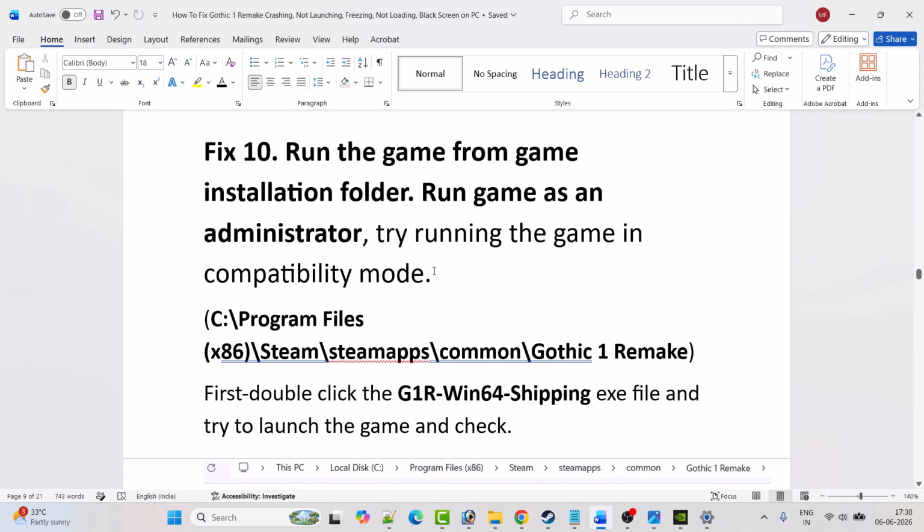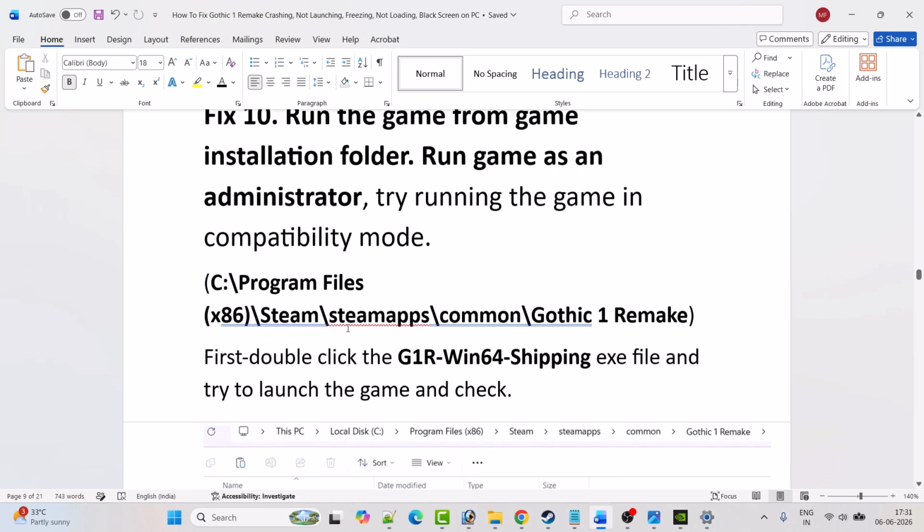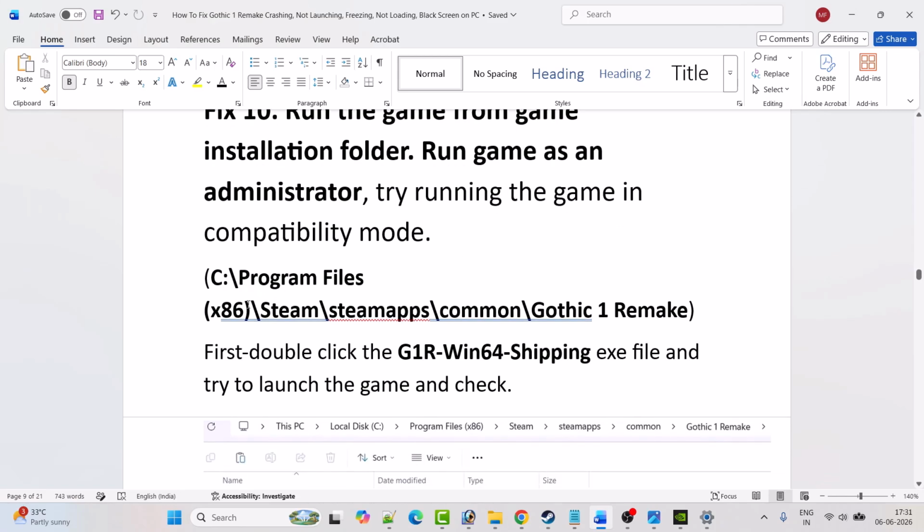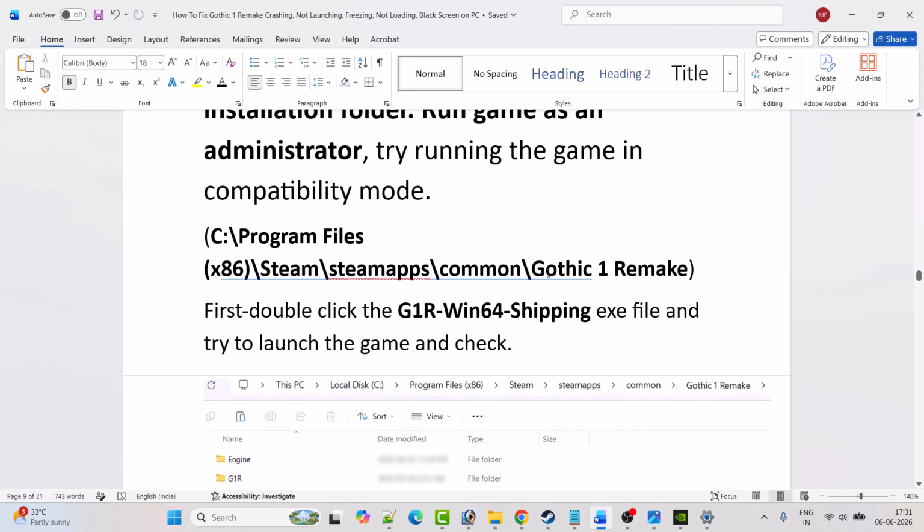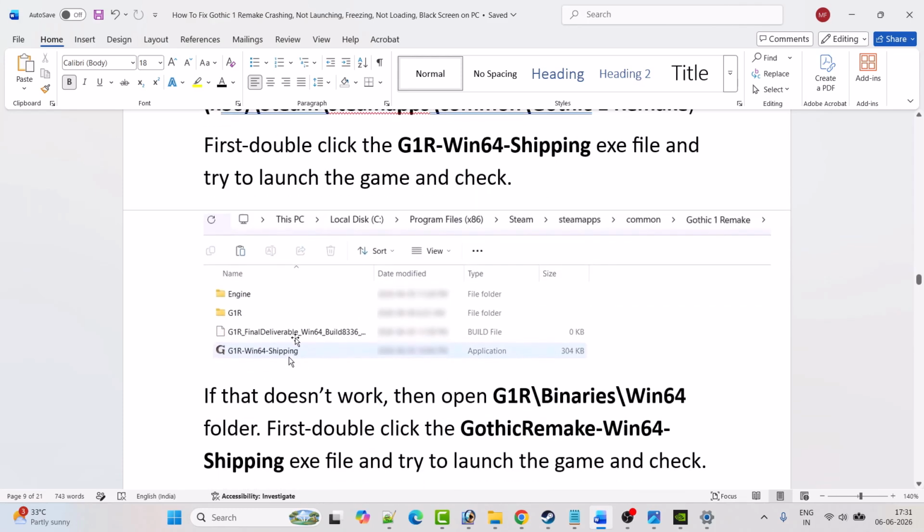Fix 10 is to run the game from game installation folder, run the game as an administrator, or try running the game in compatibility mode. So go to the game installation folder. So go to C drive, program files x86, Steam, steamapps, common, open the Gothic 1 Remake game folder, and here you will see G1R Win64 Shipping exe file. This is the first exe file. First double click it and then try to launch the game and check.